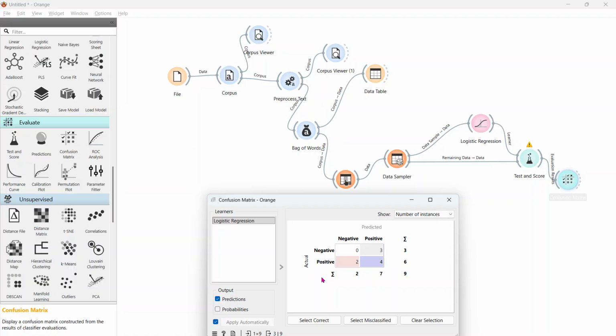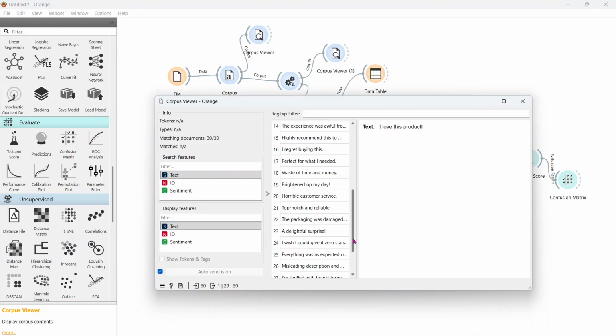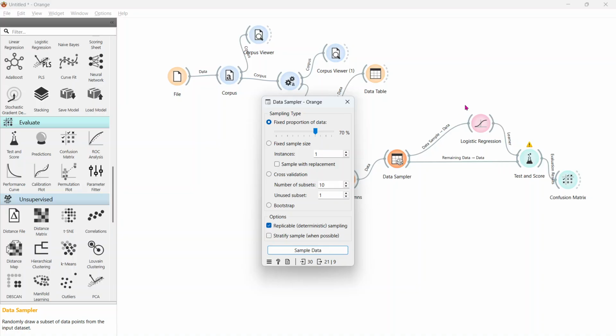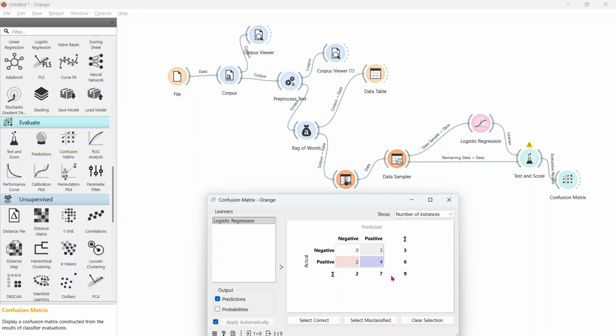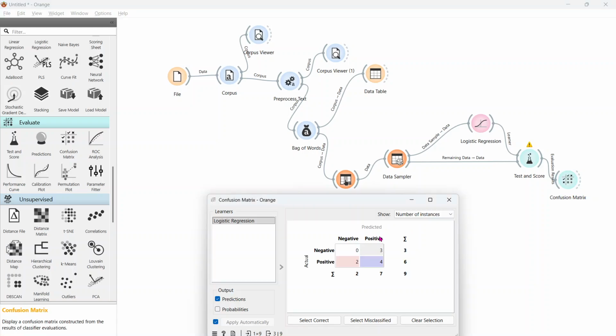So there's 30 text values in here. When we sample and run this data sampler, 21 of them are going to go to build the model, and the remaining 9 are going to go into this evaluation and the confusion matrix. So what we see here is the remaining 9. The actual ones come from the data, these sentiment labels, from the labeled data. Then the predicted ones are coming from the model.